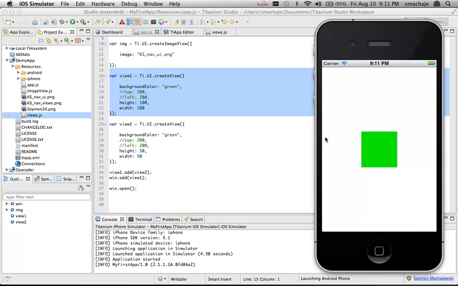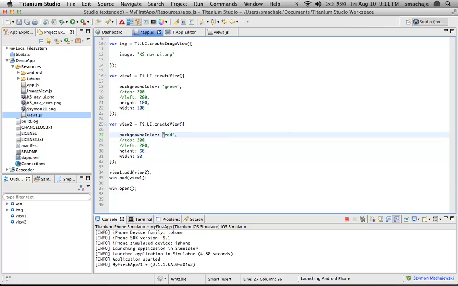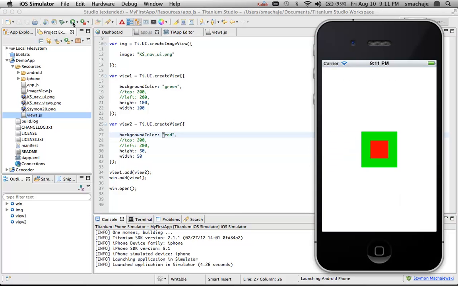So now we have two views which are both green, which means that we can distinguish between them. So let's go ahead and make them different colors. Okay, and so now the two views show, and notice that we have one square inside of another. So views are like containers, and these containers can be really ways of laying out the application on a window.